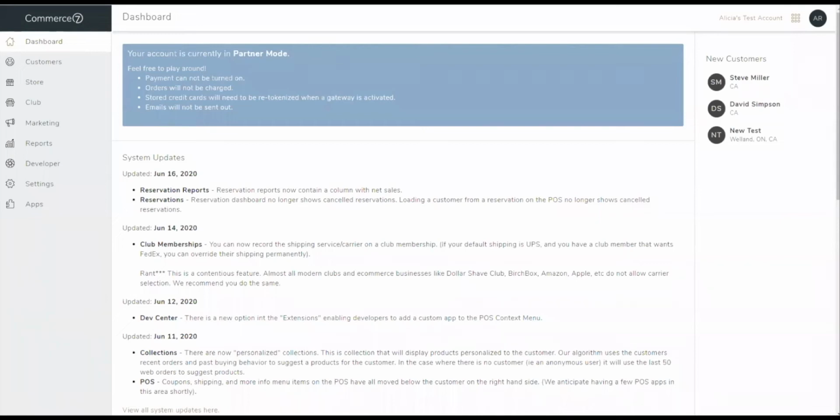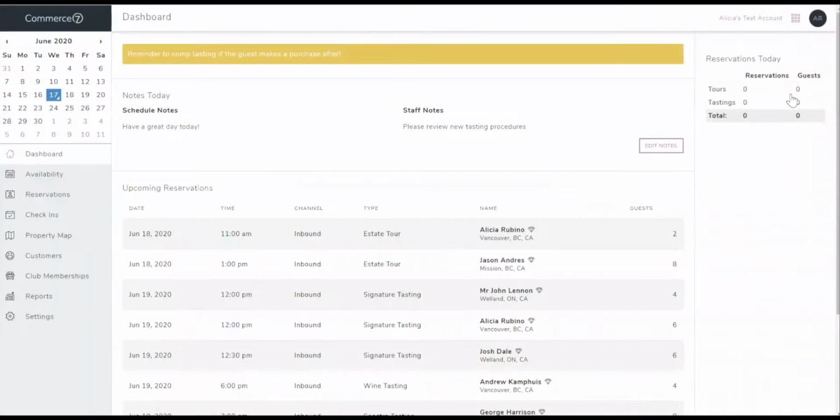Today we are going to review booking reservations and reviewing your upcoming reservations. So to start, we're going to toggle over to reservations, use the 9-dot icon, select reservations, and it'll bring you to your reservations dashboard. So you start at the top.